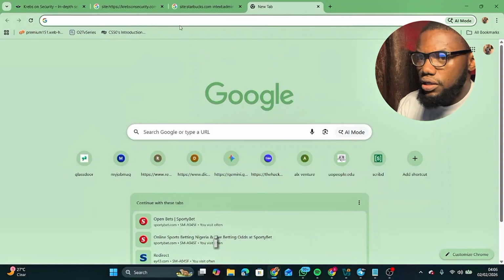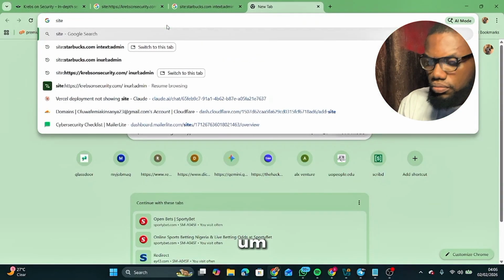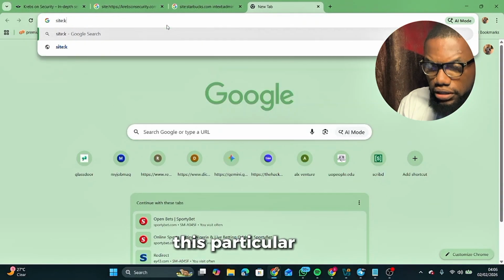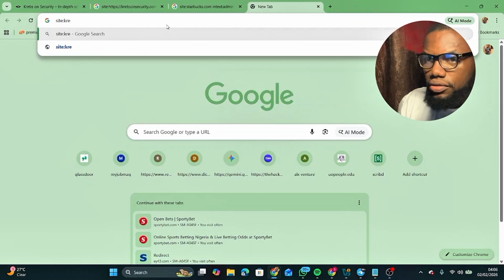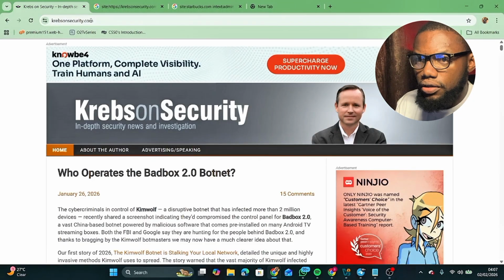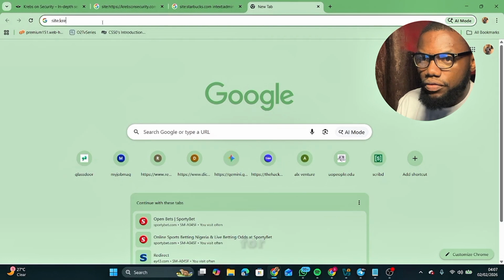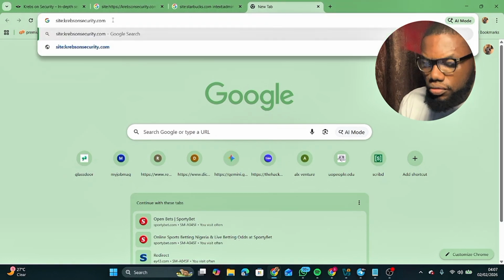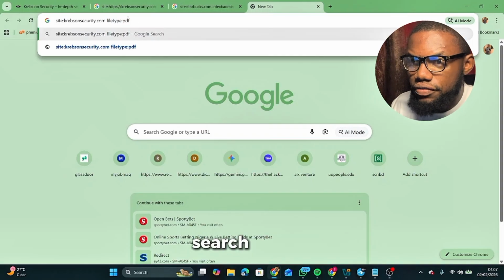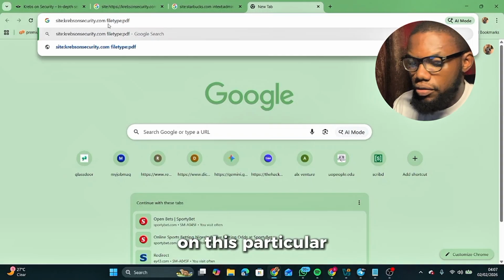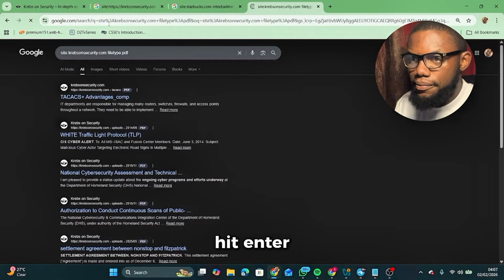So let's say I want to work on this particular site. Let me get the URL. Here, let's say I want to search for filetype PDF. So I'm trying to search for the PDF files on this particular website, and then I hit enter.